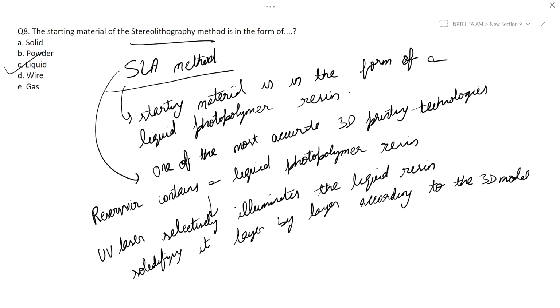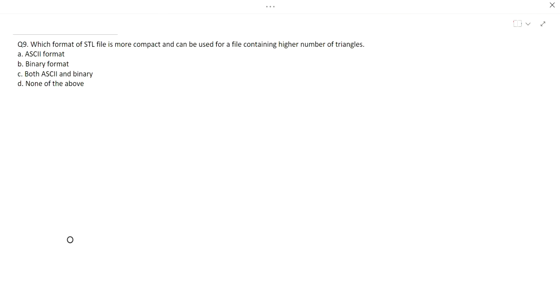Okay, so the next question: which format of STL file is more compact and can be used for a file containing a higher number of triangles? So we have two formats of STL file: ASCII format and binary format. Yes, the correct option is binary format.